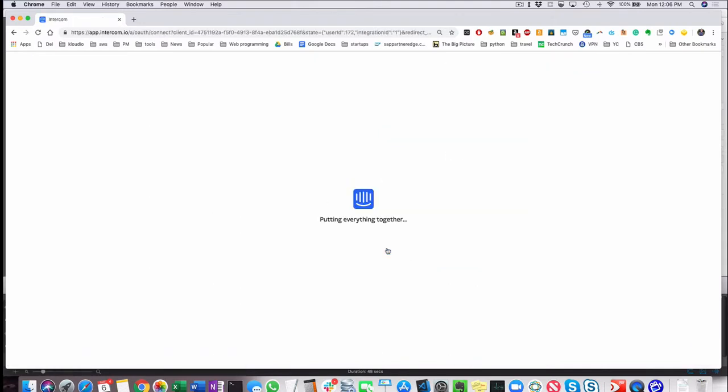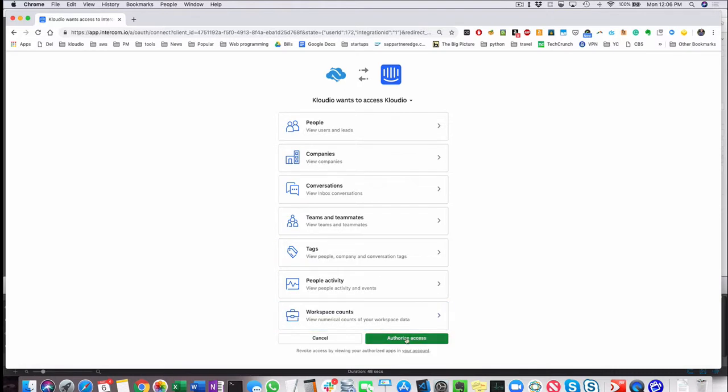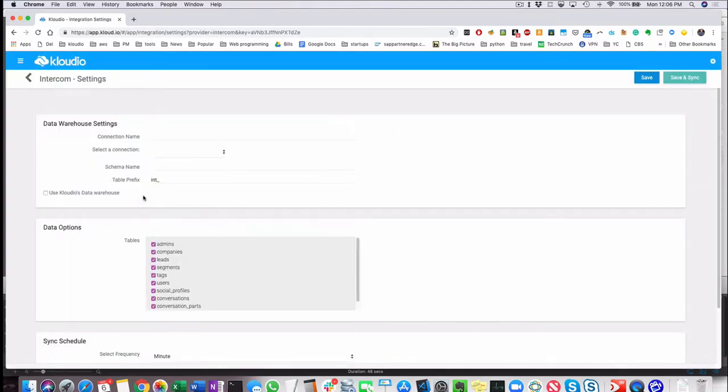Here, you will enter your Intercom account information. Please authorize access for Kloudio in order to proceed. Now it's time to set up your Intercom data sync settings. This will enable you to sync your Intercom data to a data warehouse of your choice.